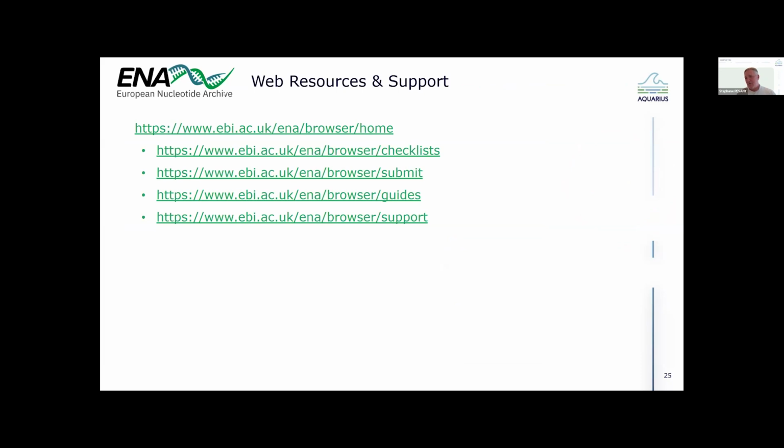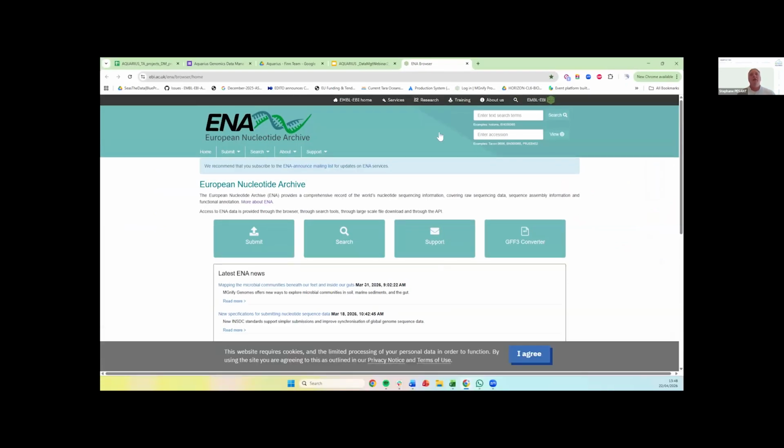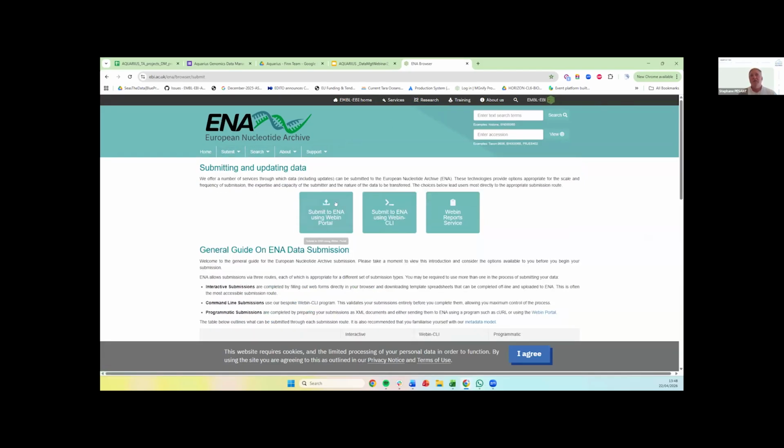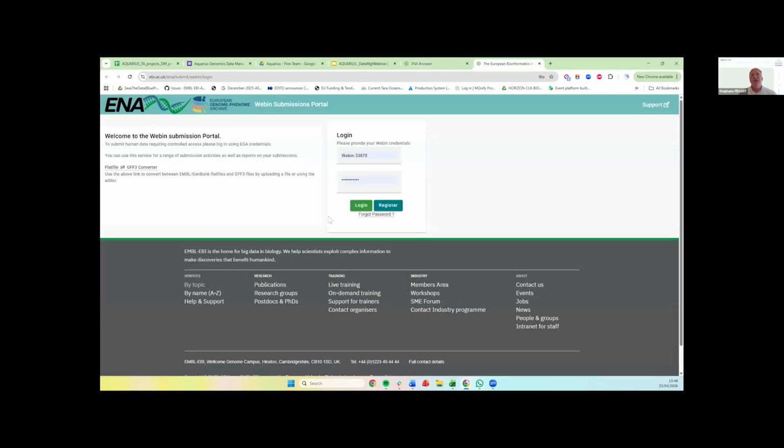So now I wanted to go online. This is the homepage of ENA. You can find out more about the search fields. What we want to do today is look at how to submit. So these are the three ways to submit data. The Webin portal is the interactive one that we recommend. You need to register, it's quite simple.